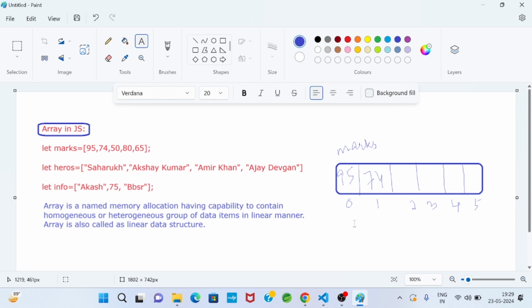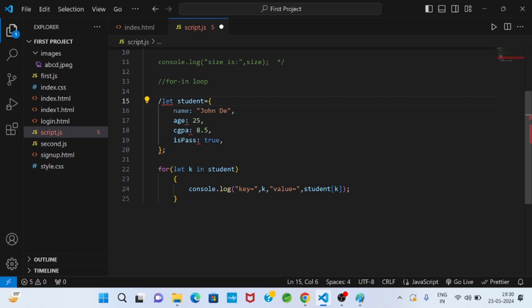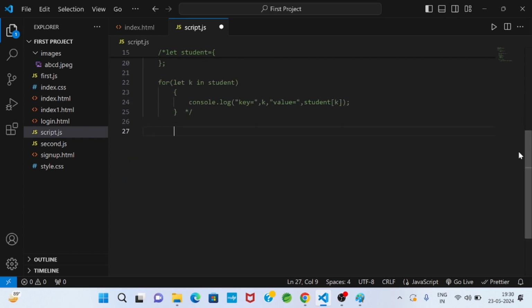When I am declaring an array, internally a memory is allocated. So the memory name, that is the array name, contains a group of data items. That group of data items may be homogeneous or heterogeneous. We will see practically how to represent an array. I'm just giving these things as comments. Now, array in JavaScript.